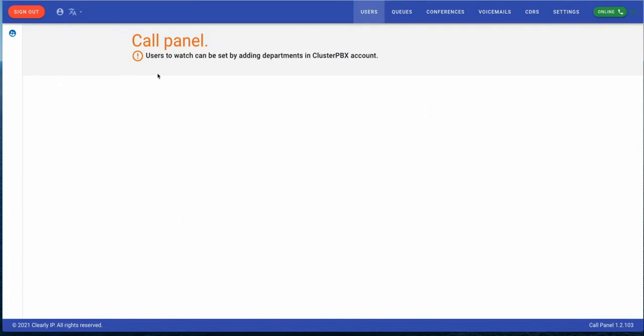So everything in call panel is based on what permissions the admin has provided you, the admin of the PBX. So each user, you get to control permissions on what they can do. So I'm going to kind of show you what we have today for this user.